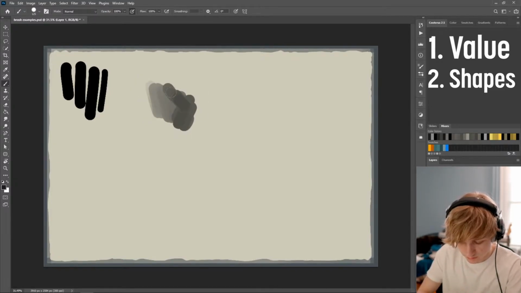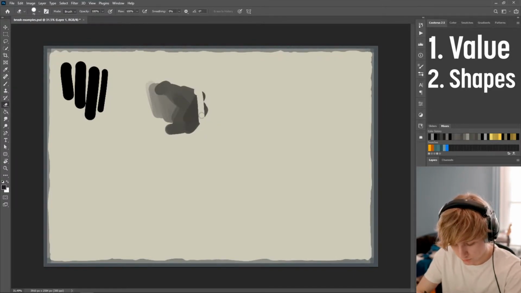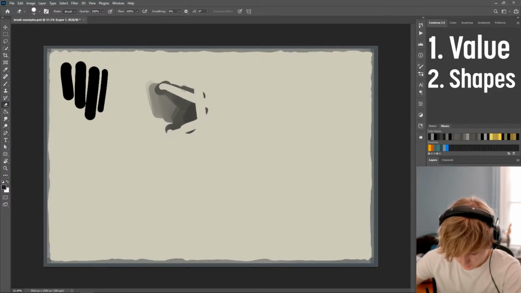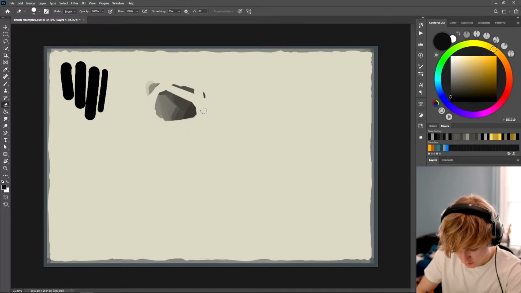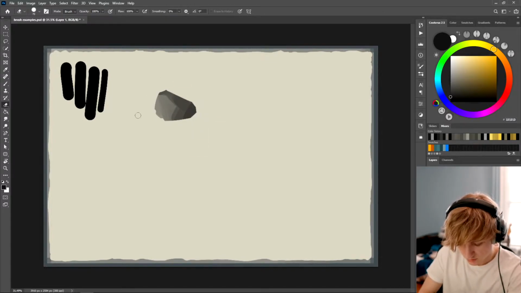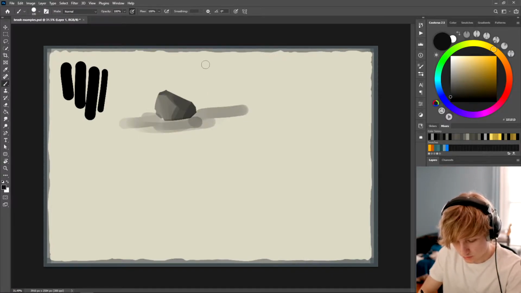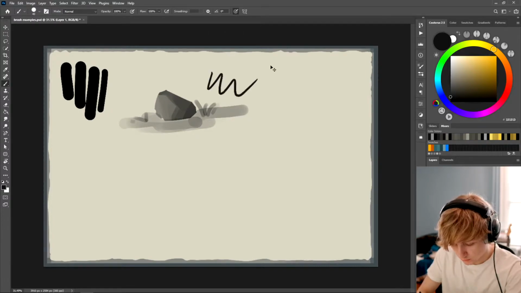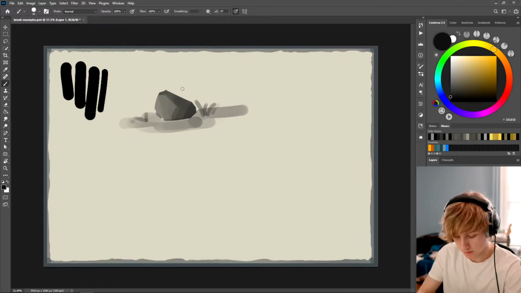So I can paint something like this, and then if I want to control shape, I go to the hard round eraser, right? And let's say I cut this out like that. And all of a sudden, I have a rock, right? I mean, obviously it's not the best rock ever, but there you have it. It's a rock. And so that's another level of control that we can add. We've got size, right? And so that gives us control over shape, instead of value.